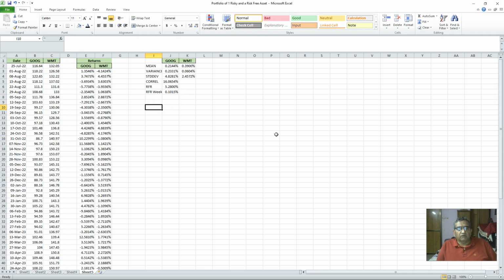So having done this, now we need to calculate what combination of Google and Walmart will give us a good return at a lower standard deviation. For that, we calculate various weights. Let us begin by taking this name over here. Then the third column is RP, the expected return, and this is the standard deviation.